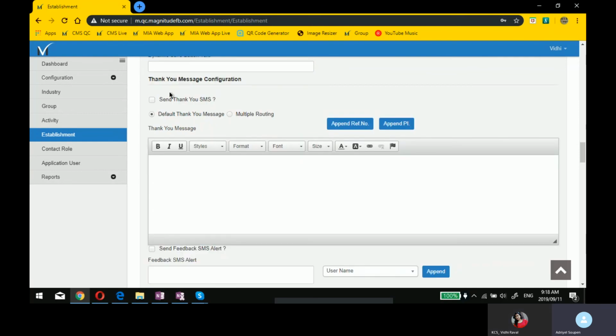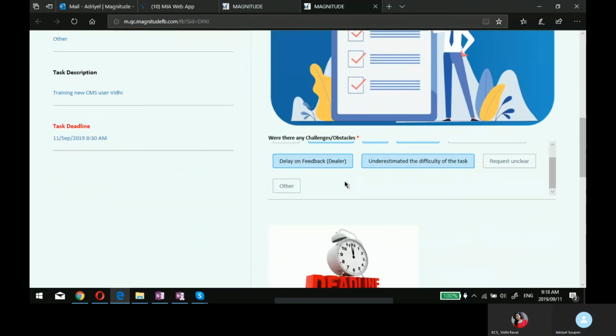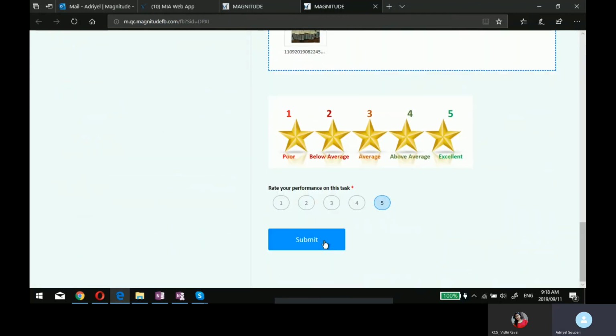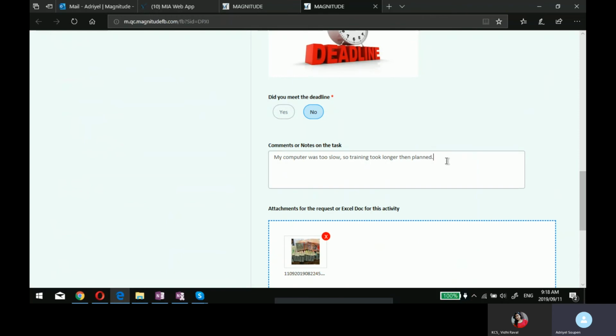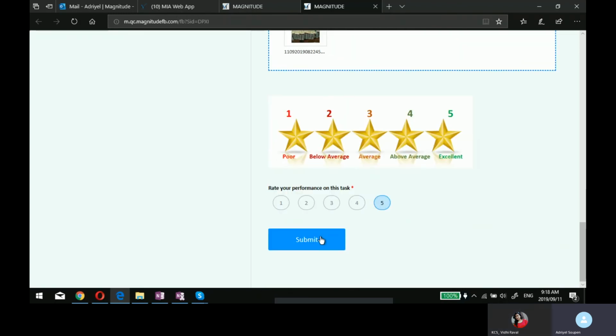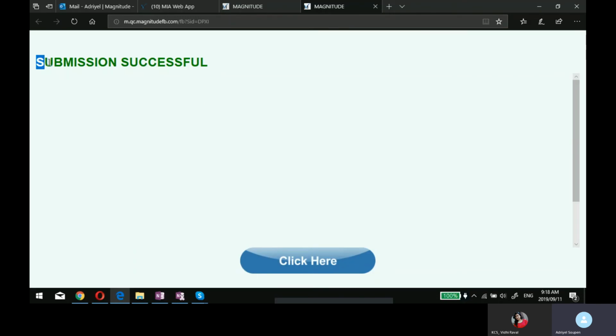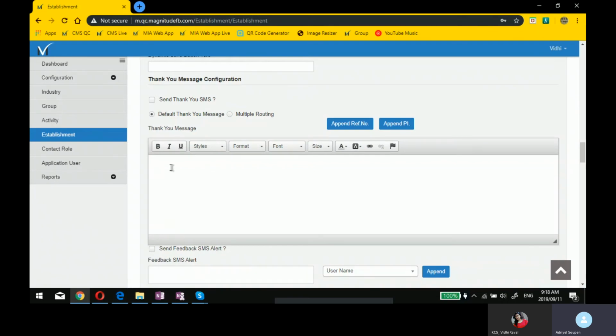What a thank you message is: when I'm done completing this, I'm going to say, let me actually say test, so I know for later. If I say submit, it's going to take me to a landing page. Can you see it says submission successful. That's the same thing, once you click submit, what it's going to say. So I don't want to say submission is successful.